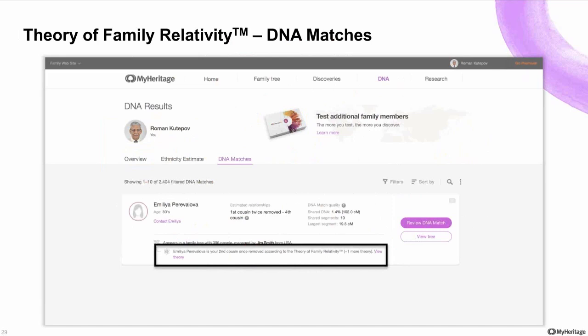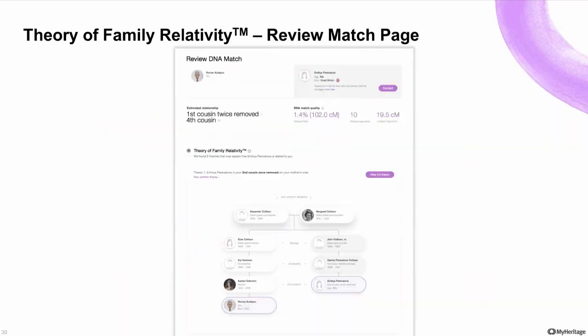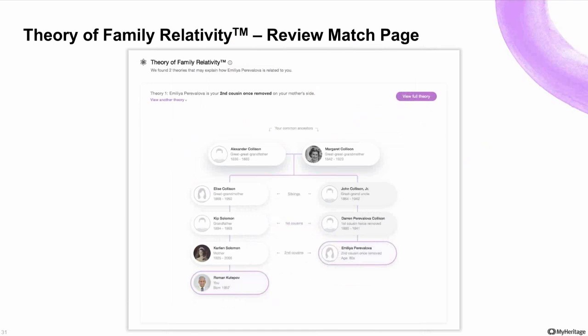Note that we also mentioned here that there is one more potential theory, and we'll get to that in a second. But let's start with the review DNA match page and see now what we can tell Roman, given that there's a theory. So when Roman opens the review match page with Emilia, a new component will be shown to him, the component showing the theory of family relativity. And let's zoom in for a second to see it a little bit better. So here we can see that for Roman and Emilia, we were able to find two theories that may explain how they are related to one another.